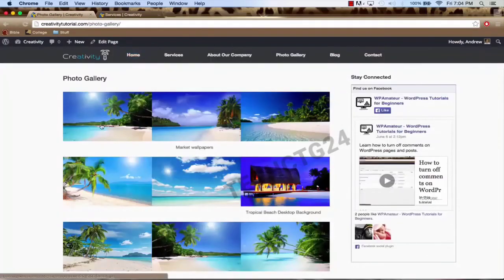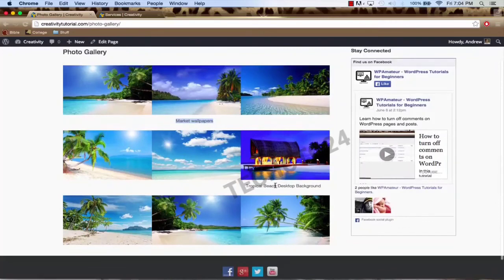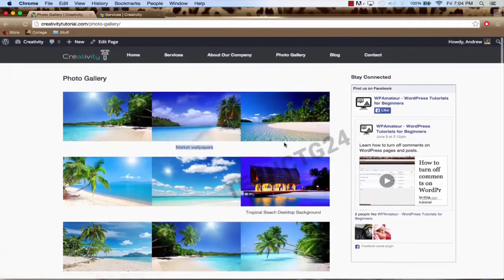Sorry, I'm just closing that. And as you can see, we have some weird text underneath, but that's just the caption. So I'm going to go back in and show you how to change that, if you want to have a caption, or if you don't want a caption at all. And also, we don't want this Facebook like box here, so we're going to do like we did for our services page, and we're going to remove it.